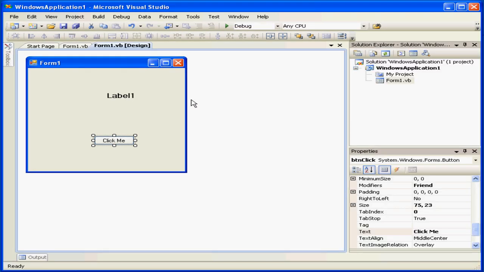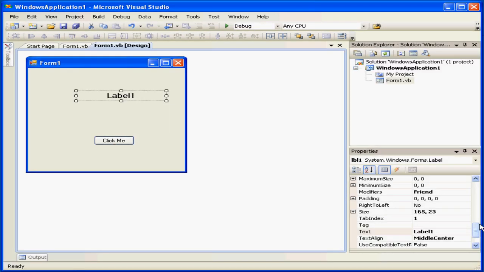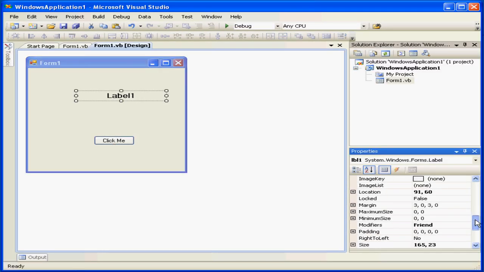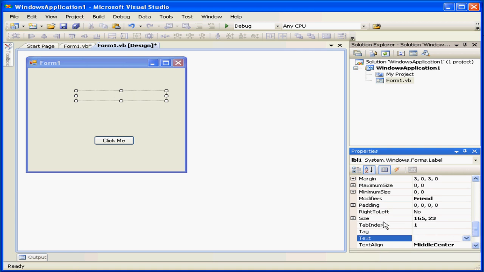Let's close our application. One more thing to mention. I should delete the text Label1. Now at the start of my program, the label will be empty.